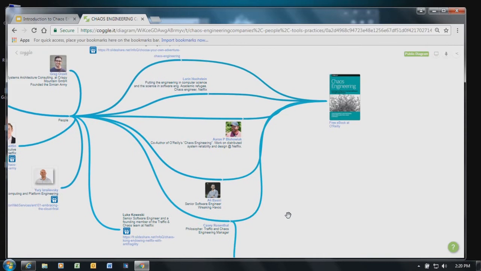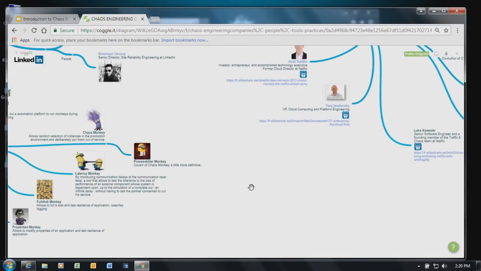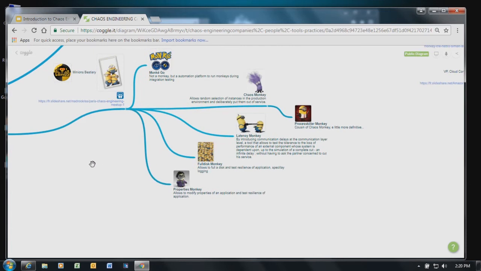And there are also some resources. So there's actually a free book now. So there's a free ebook that you can get from O'Reilly. And there's also a web page called Principles of Chaos Engineering, which was created by Netflix. And that's quite a good little page to read. And that's probably the main things that I think are good to check out.